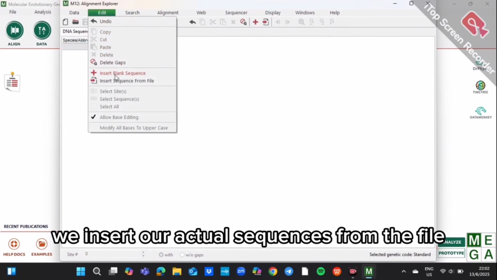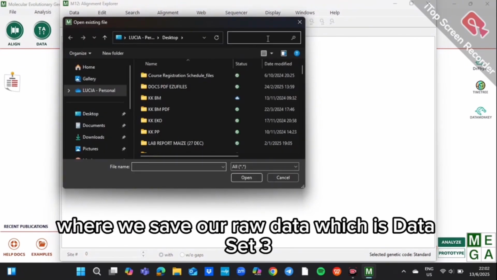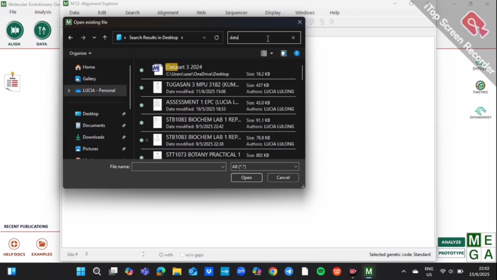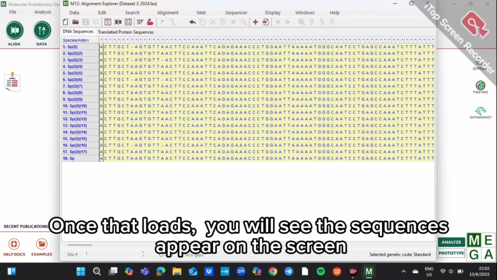Next, we insert our actual sequences from the file where we saved our raw data, which is dataset 3. Once that loads, you will see the sequences appear on the screen.